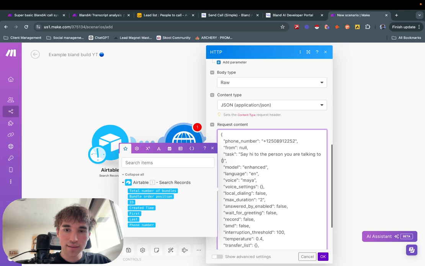Say hi to the person you are talking to. And then in brackets, we're going to put first, which is our variable that we pulled from Airtable. So it has context on who it's actually talking to, and it'll be personalized because it'll say their first name. So say hi to the person you're talking to. And then we'll go wait for response.